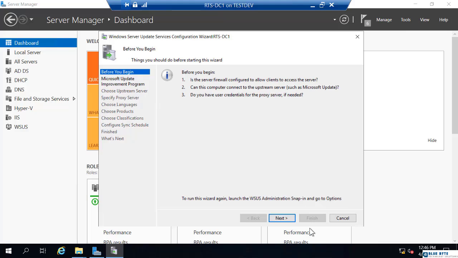If you were in your real world production environment, you would walk away and you would come back many hours later and it would have downloaded all the updates. On this before you begin, it just says, make sure the firewall is configured to allow client access. Can this computer connect to the upstream server? Now that would be somewhere to download updates from, which we will look at how to download those from Microsoft. And if you have a proxy server that you have to connect through to get to the internet, does it require credentials? And if so, do you have those credentials? So that's just kind of some tips to make sure you have connectivity.